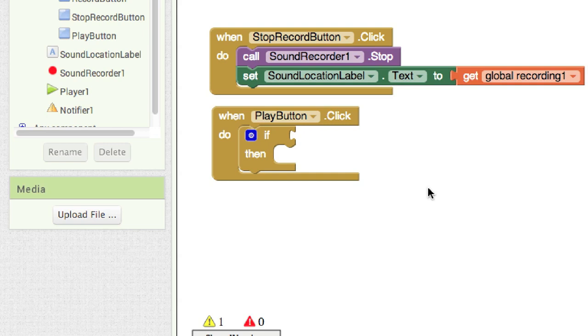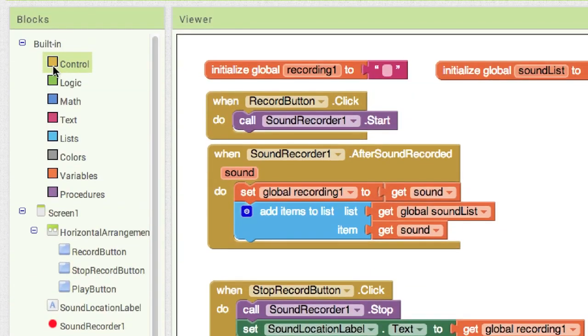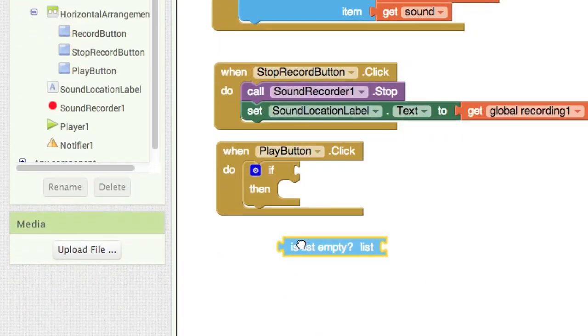We want to verify that the list is not empty before we try to play something. All right. And otherwise, we're probably going to put a notification out there: Hey, your list is empty. I can't play anything. So we're going to say if list is empty. Let's go and look here and see if there's a way to find out if our list is empty. Is list empty? Well, yep, we can do that. So let's go and drag that down here.